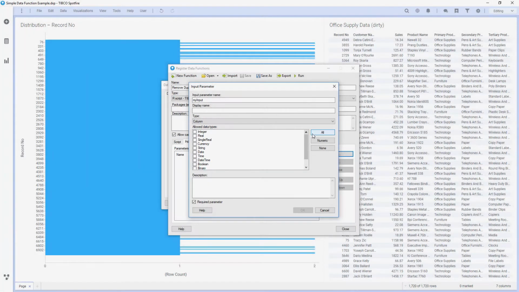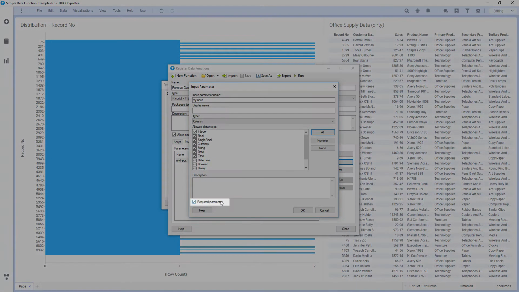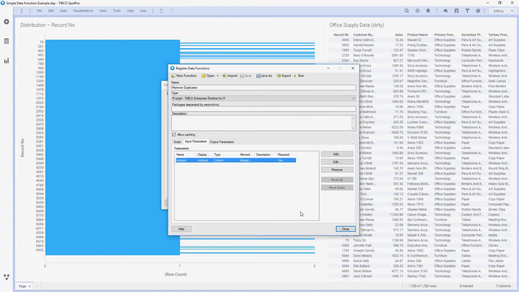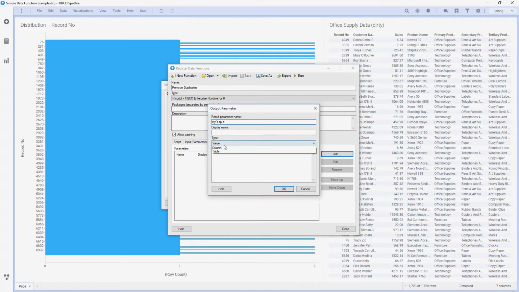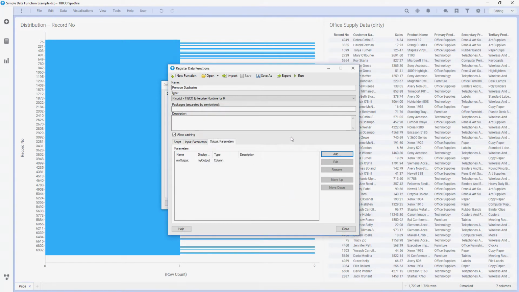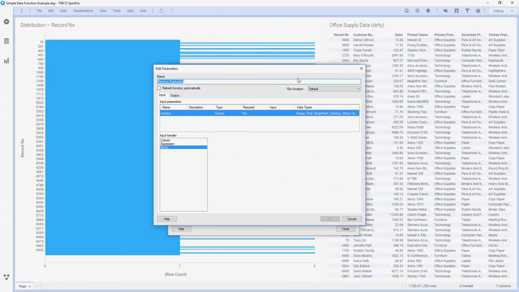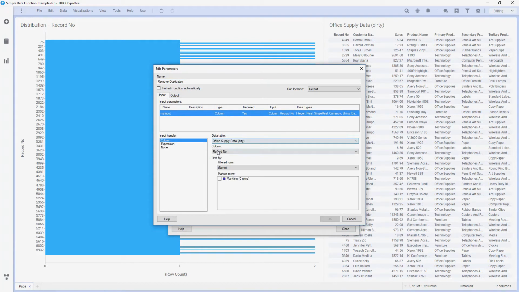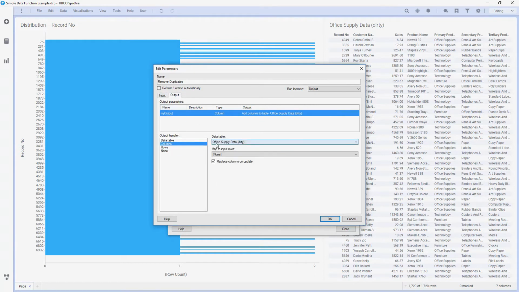I'll hit All to allow all data types. Before leaving this window, I can choose if I want to make this a required parameter or not. Then I'll hit OK. Next, I'll create an output parameter in a similar fashion and again make this output a column. When I hit Run, I'm asked to connect these parameters to the data in my analysis. For input, I'll use my office supply data table and select record number column as my input column. For output, I'll use the same office supply data table and replace this entire column if I rerun the data function.